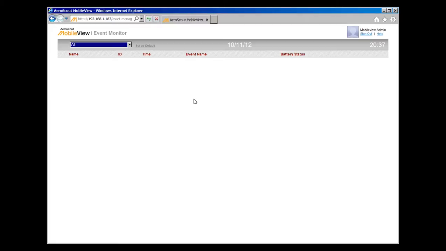Mobile View also provides a dashboard that can be used at entry and exit points to view the staff as they pass the choke point. Currently I'm viewing all choke points, but I could also select the east or the south gate. The dashboard is configured to display the picture, the name, ID, time, event name, and battery status. If the battery status is low, the line will be highlighted in red.